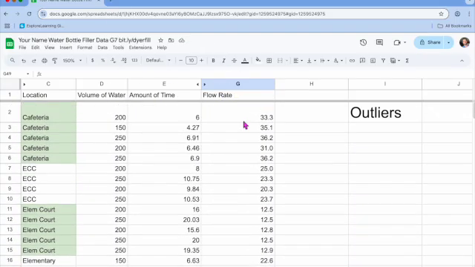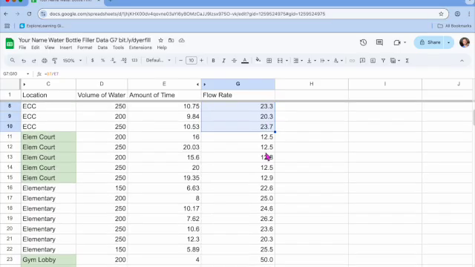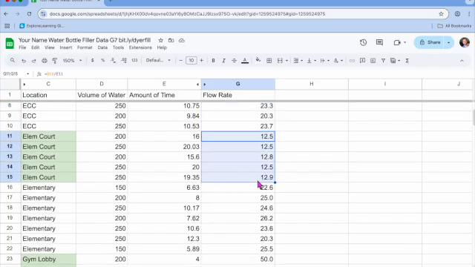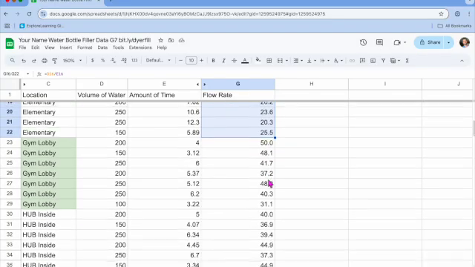So back to the top, let's look for outliers. Cafeteria, these are all fairly close. I don't see an outlier there. ECC, these are all between 20 and 25, no outliers. These values are all very close. They're all 12 point something. Okay, so moving on to elementary. These are all pretty good in the 20s. Maybe this one is much lower than the average, but it's not really an outlier.